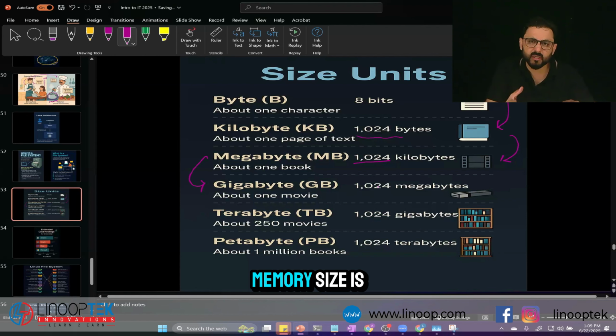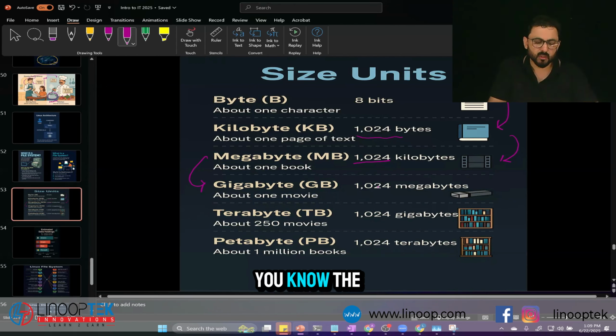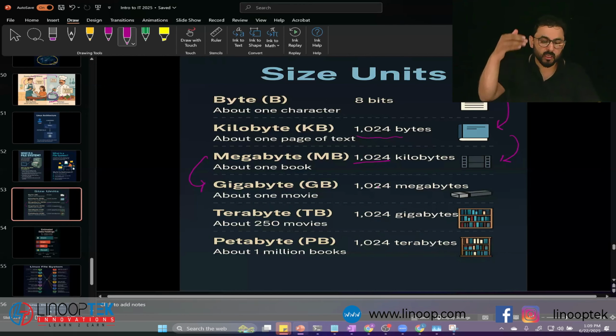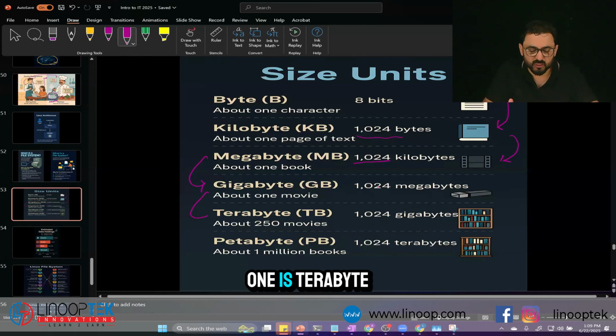So usually the memory size is in gigabytes. So now you understand somewhat the difference between the megabyte. Kilobyte is smaller than megabyte. Megabyte is smaller than gigabyte. And then the next one is terabyte.